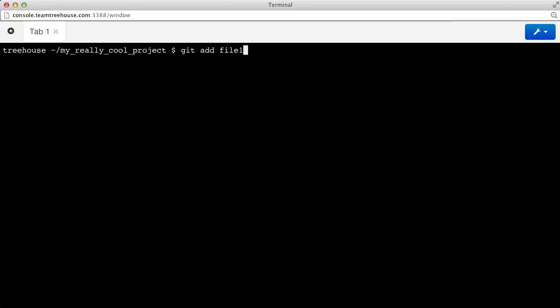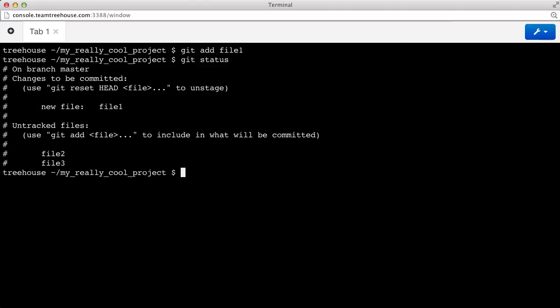So let's add one of our files and see what changes. Now we have 2 file listings. The old untracked files listing from last time, but we also have a changes to be committed listing. Adding file 1 to the repository moved it to what we call the staging area. You can think of it almost like packing for a trip. Git is gathering everything that you want to commit in one place so that it's ready to go when you run the git commit command.